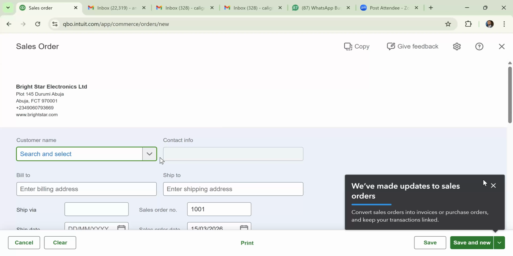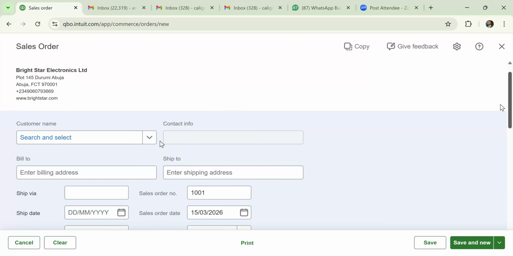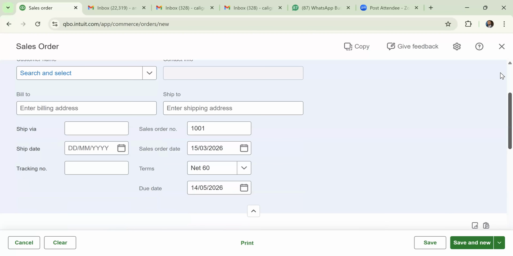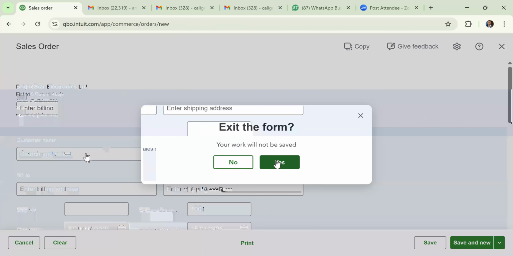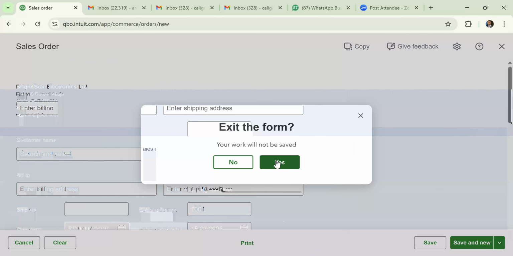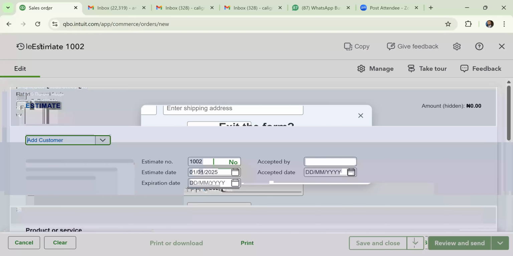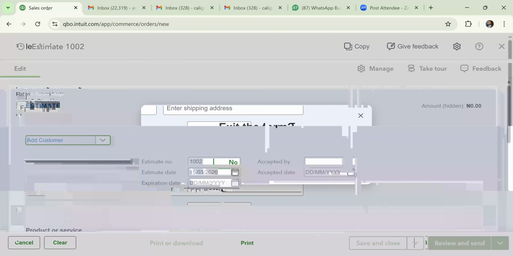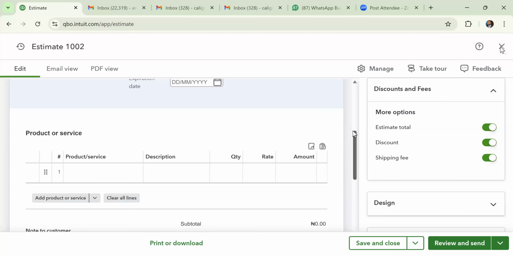Am I correct? Let me check. Let me be sure. Let me go back to estimates. All apps, home, sales and get paid, estimates. I want to see if it is possible to convert an estimate to a sales order. If it is not possible, we can just go ahead and create a sales order directly, based on that estimate.